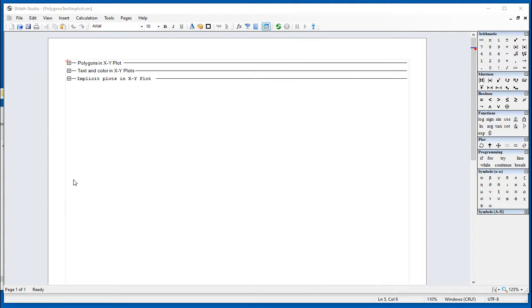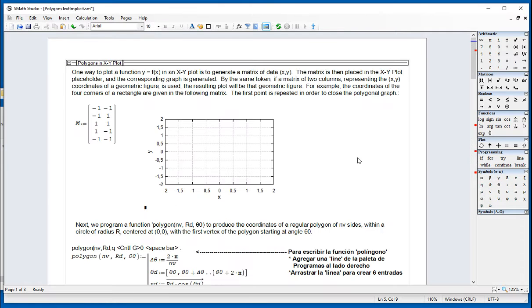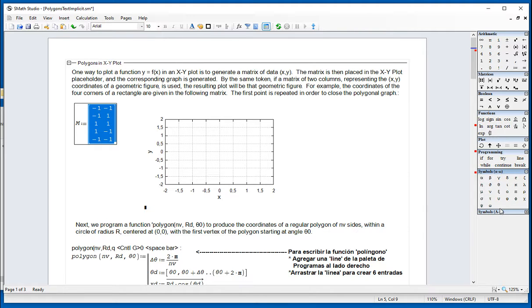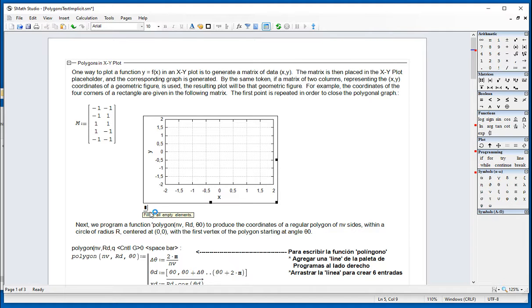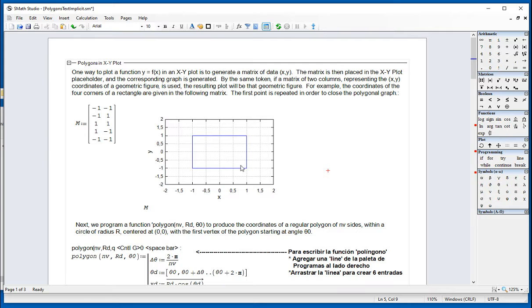where I have three areas, and the first one is called polygons in XY plot. If you were to define a matrix with two columns showing the coordinates of vertices of a polygon, like in this case, a rectangle, if you just type the name of that matrix in XY plot in SMAT Studio, I'm sorry, it's called M, not M1, so let's get rid of that M1. Then you get the figure of the polygon. In this case, the first line, -1, -1, was repeated at the end in order to close the polygon.